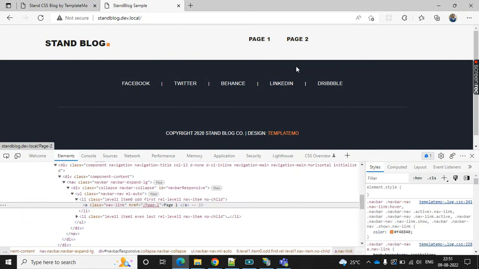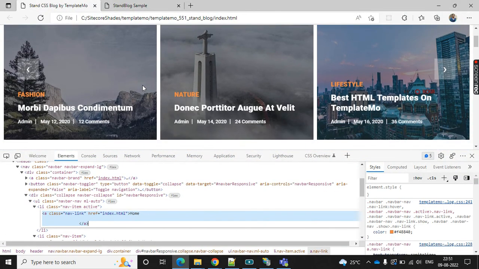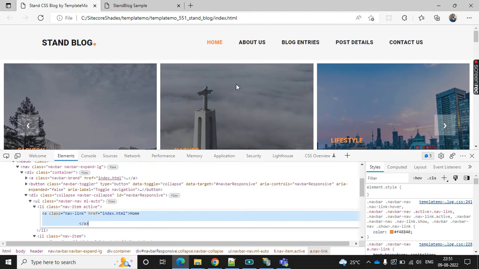So we have completed this header section. We are good to go to the next section.